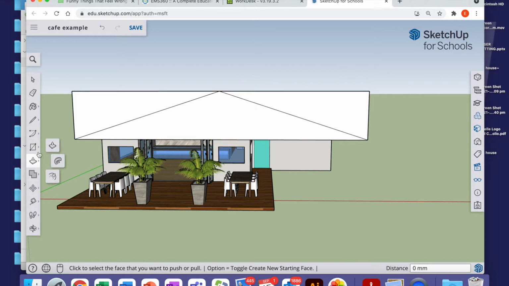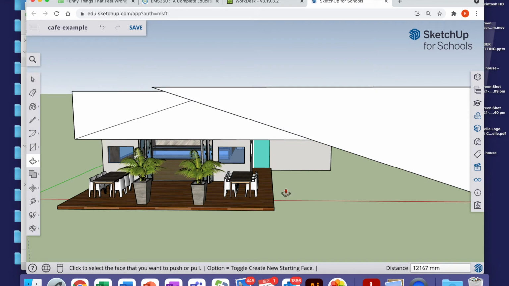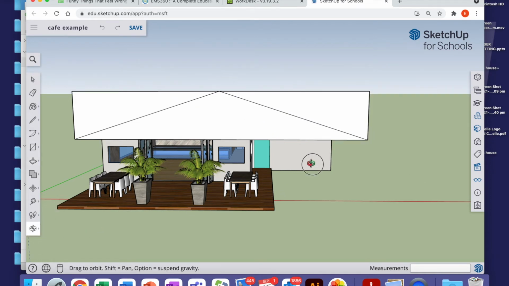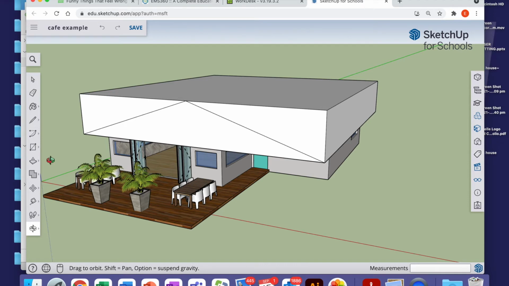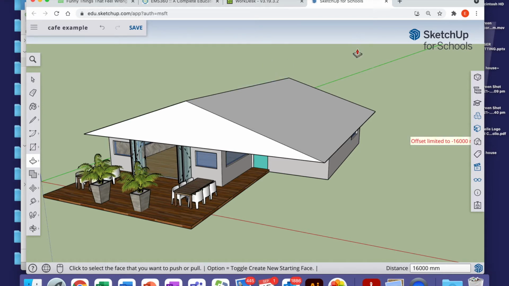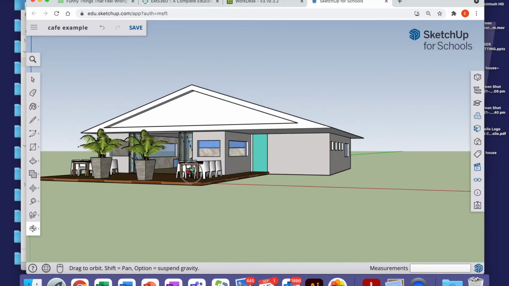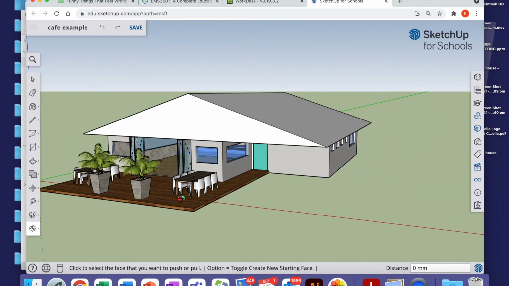You can then use the push-pull tool to simply push away, I might need to rotate around, push away the parts of the roof that you don't want, like this, and like this. You can then add, make it Colorbond, you could add a little feature here, and that is the way to make a regular pitched roof. If you would like a different type of roof, I'll go through that now.